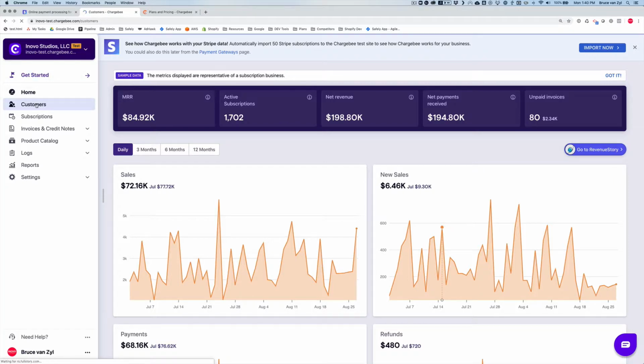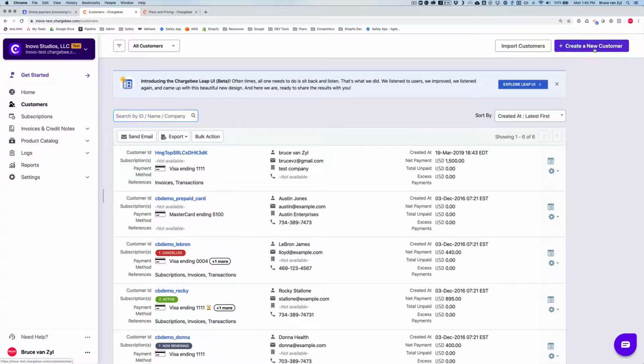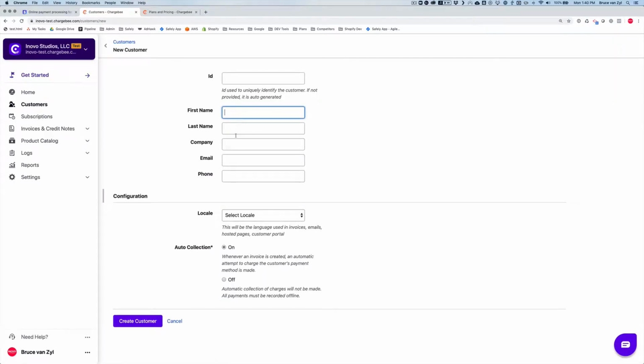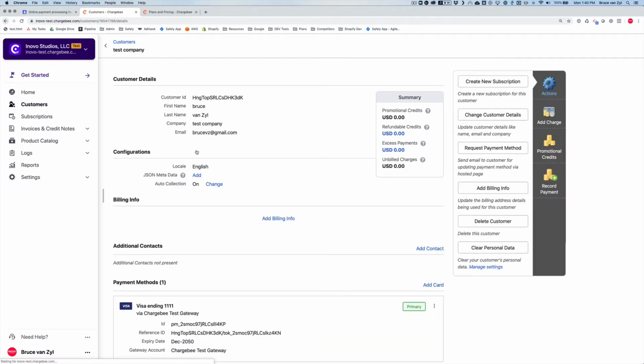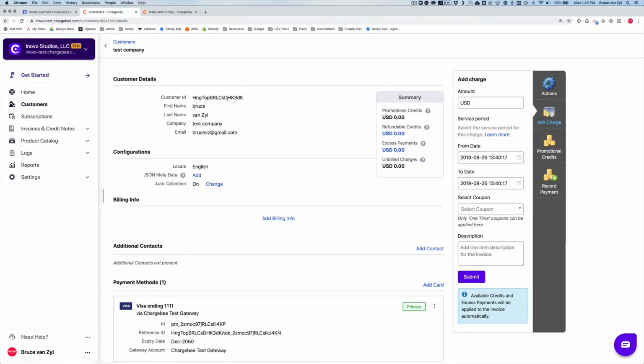The idea is that you would come in here to customers. You actually create a new customer here. So you create a name, email, phone number. And then once you go to that customer, so here's one called Bruce, and I can create a new subscription. I can even just bill them an add-on. So I can do an add-on charge.